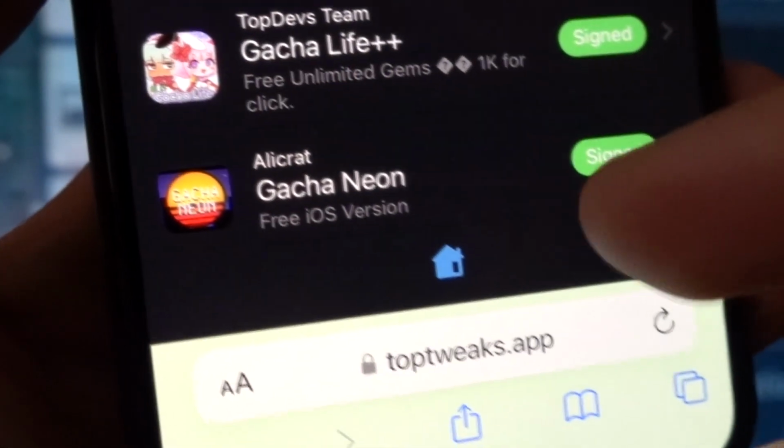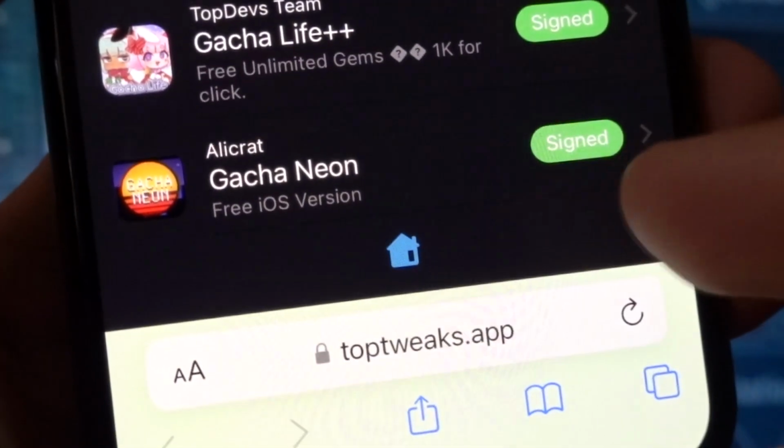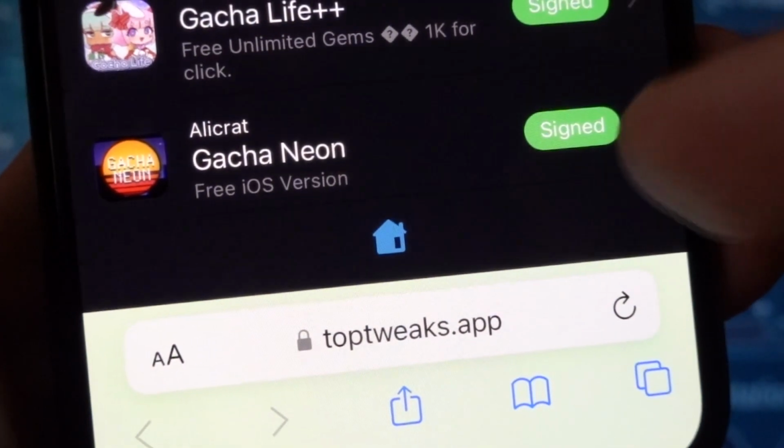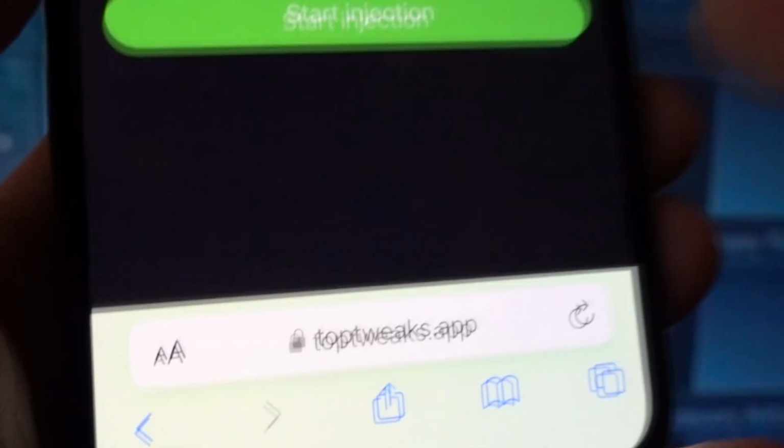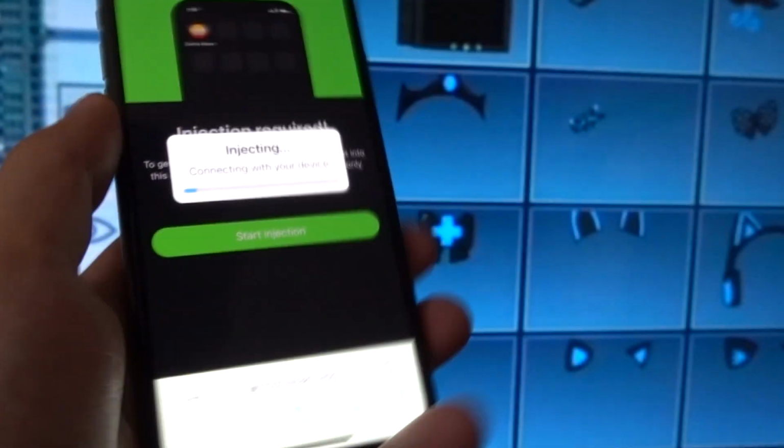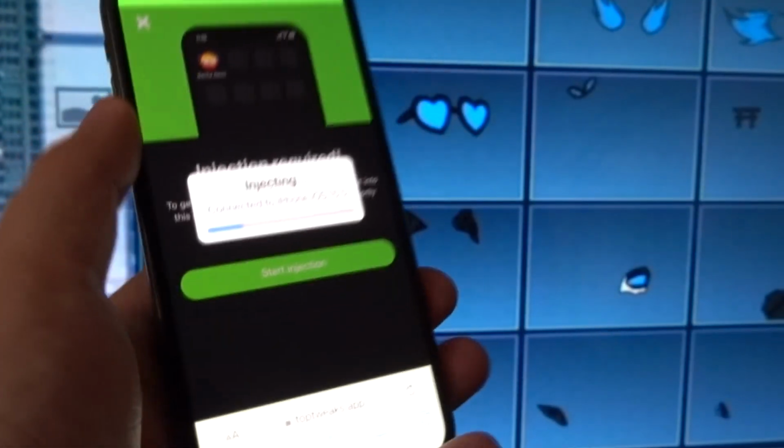Click on the sign button to start the injection downloading process, and once you've clicked on it, you'll see the next screen which says start injection, and start the injection process by clicking the start injection button. And there's no need for jailbreaking over here. It's pretty simple and straightforward.